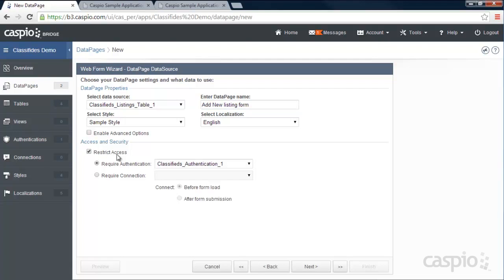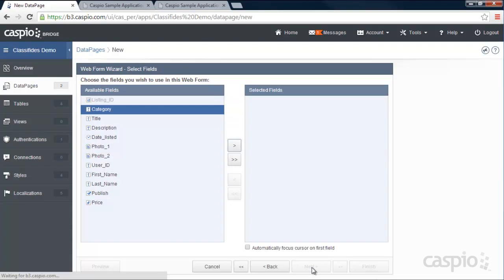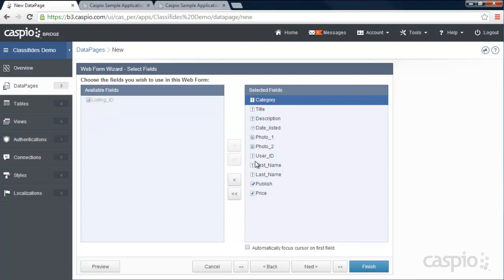Restrict access based on the authentication, make sure that's enabled. And then let's go ahead and have these fields. I believe I will need all of my fields inside my form, but we can remove them later if we don't need all the fields.